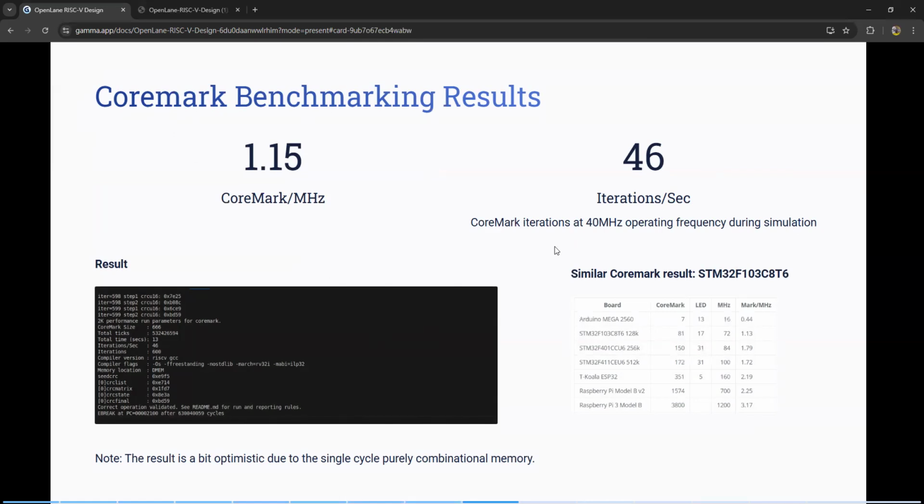And I set my CPU to 40 megahertz because it is more practical for a single cycle CPU, instead of the result from the OpenLane, the 100 megahertz. I use this 46 and divide by the 40, and I get the 1.15. And I also did some comparison to some existing processors.